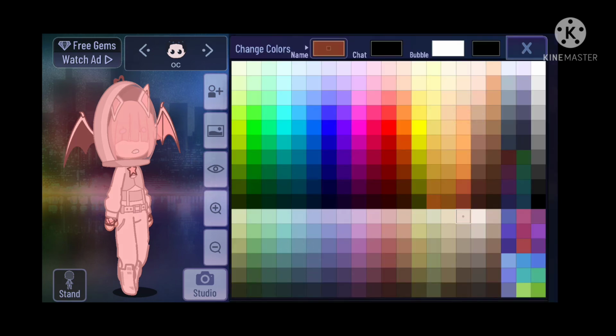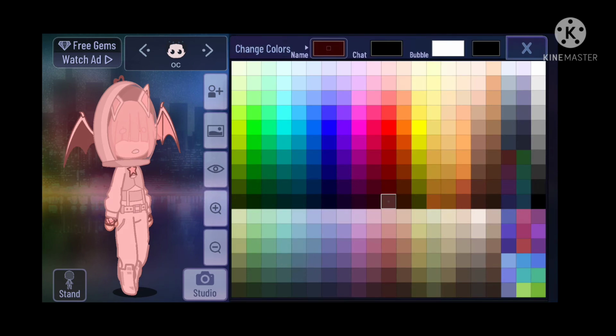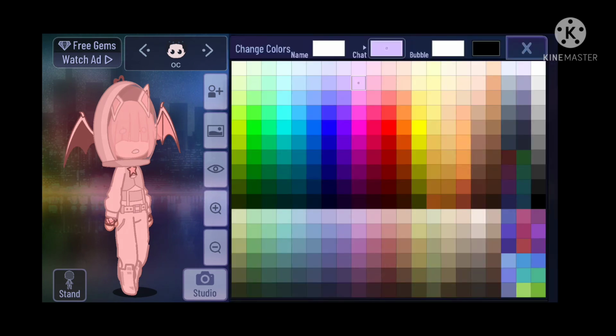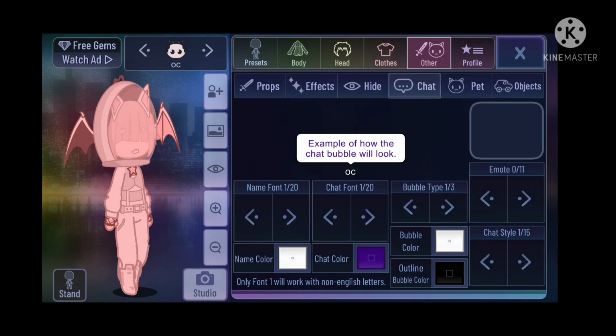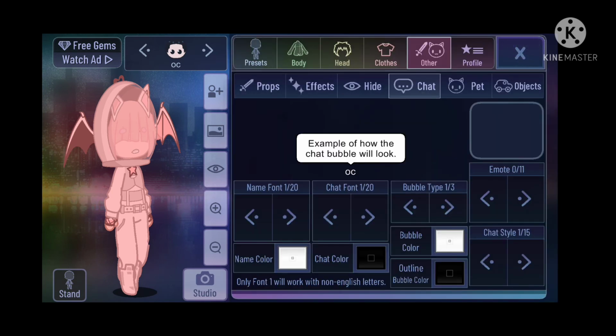Name color, you can change the color of the name just like that. As you can see, it has changed color. And then chat color, you can change the chat color down to purple. It's kind of hard to see, but you can see it now. Look at that. And then change it back if you want.